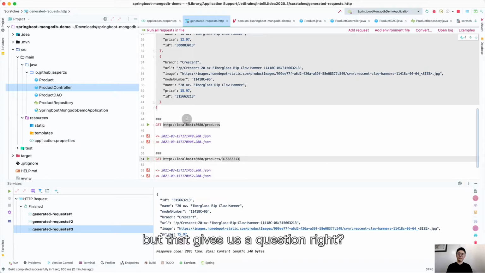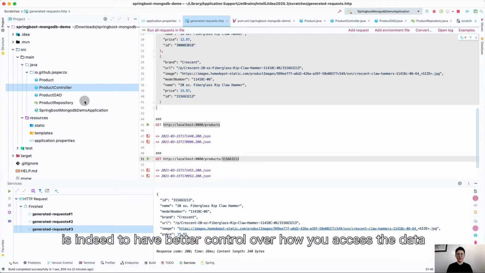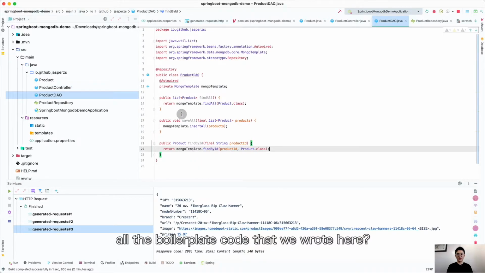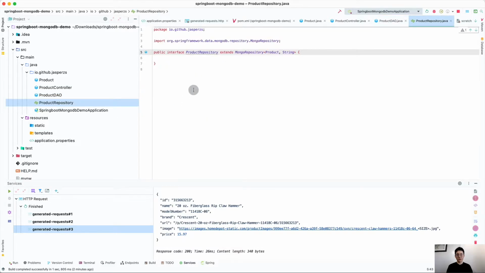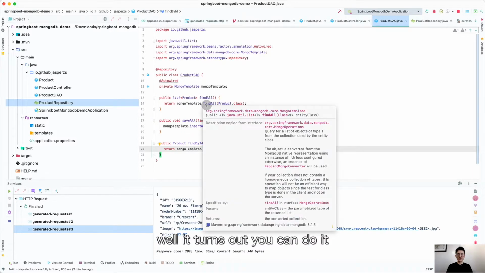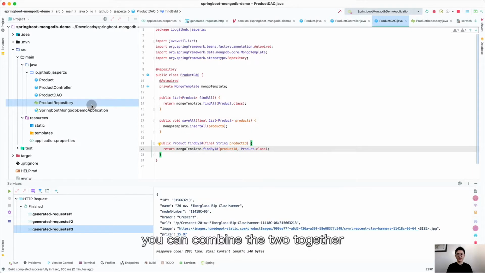But that gives us a question, right? So if, let's say, your requirement is indeed to have better control over how you access the data, does that mean you have to write all the boilerplate code that we wrote here? Can't you just take advantage of a MongoRepository so that you don't have to write any code, but still you get these 3 methods for you to use? Well, it turns out you can do it. You can combine the 2 together. How? Let me show you.